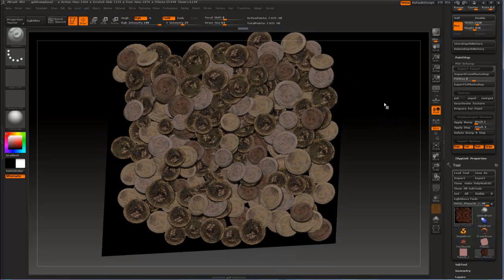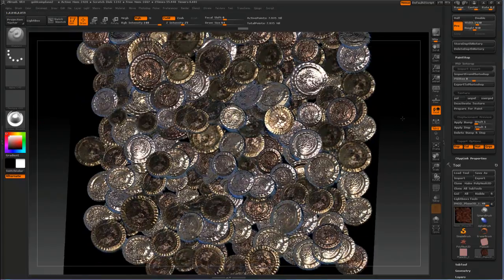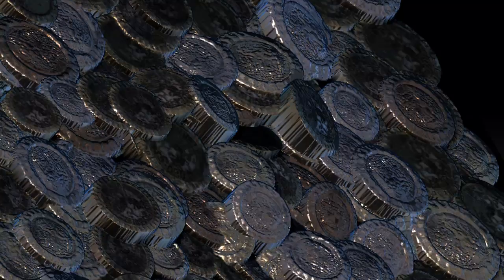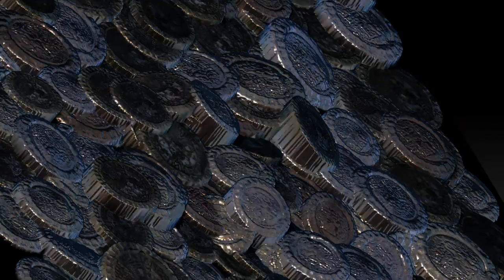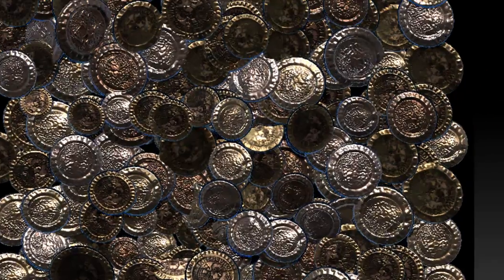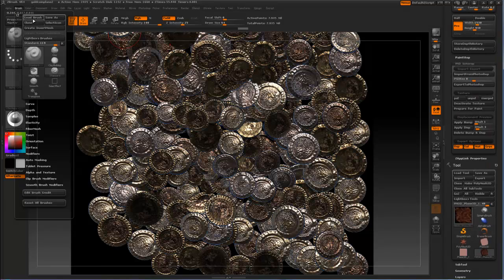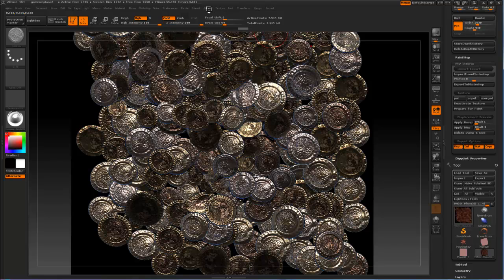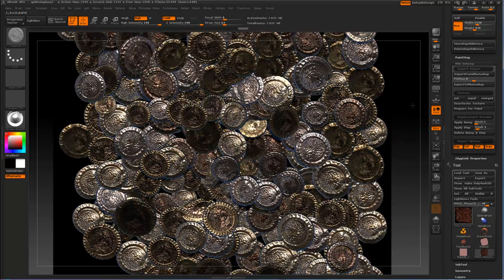If I just apply one of the nice shaders again, you can see it looks pretty damn good considering that it's pure displacement. Obviously where I had a bit of overlap, you can see a bit of stretching on the side. But for example, you could just take again your insert coin brush, turn off the curve mode here, and start inserting coins.